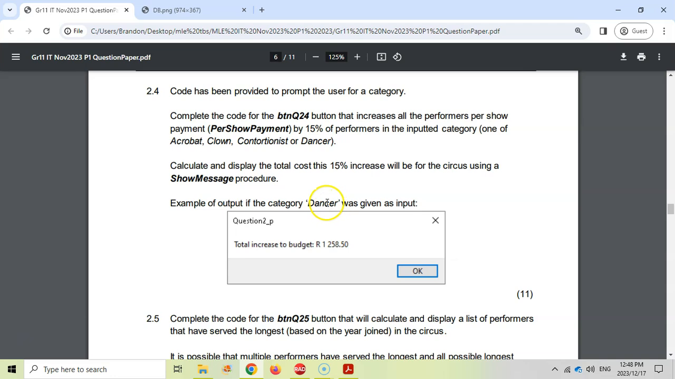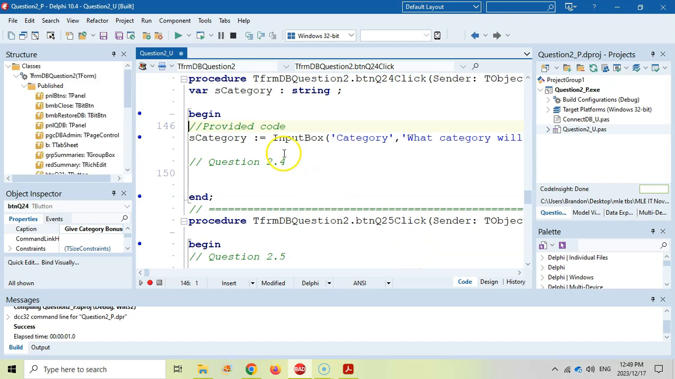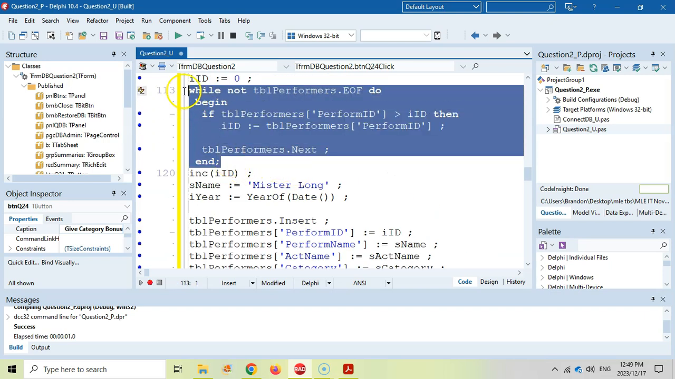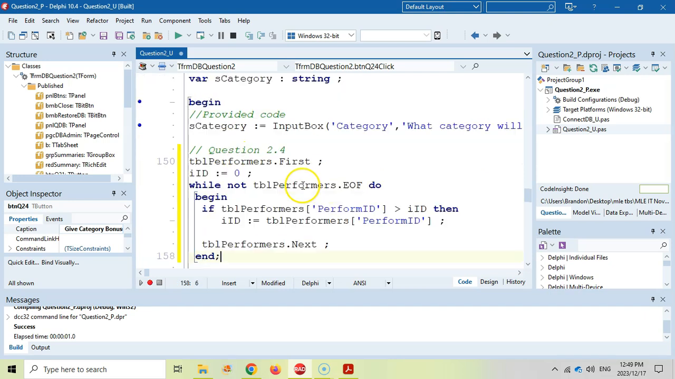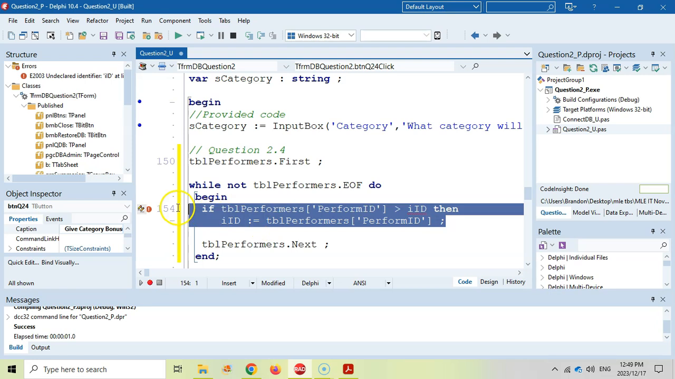So that's what it will be if we picked a dancer. So let's go do that quickly. First of all, let's just do the changes first. We're going through each and every record. We've got a category, and we are going to loop through each and every record. So that's why I'm going to copy and paste this. We're going to work smart, not hard. Paste that, and we are not going to need an ID, and we're not going to need this. Okay, so there we go.